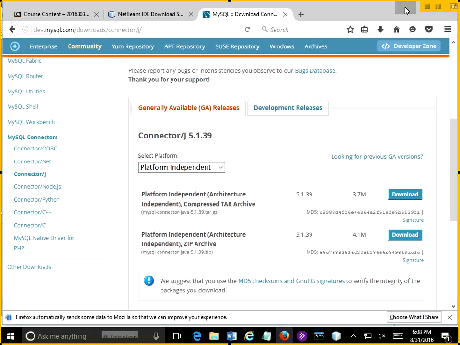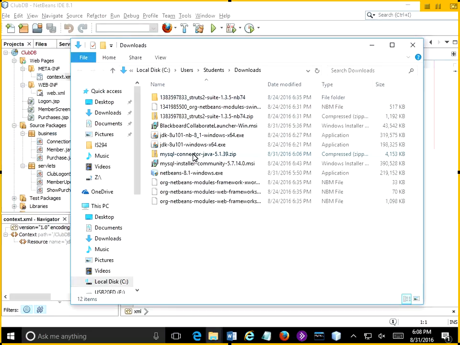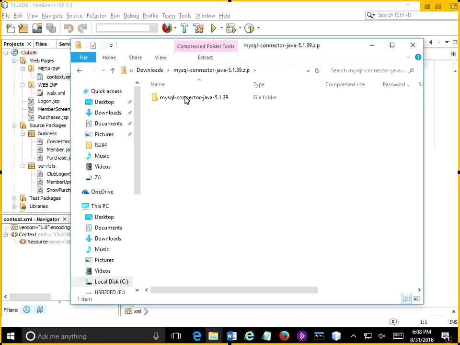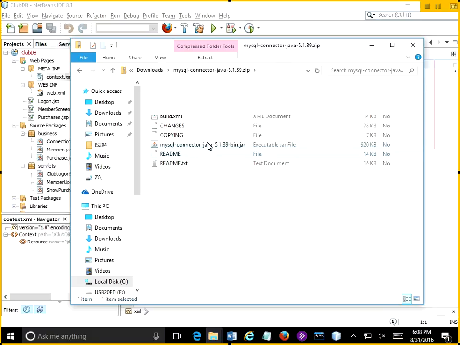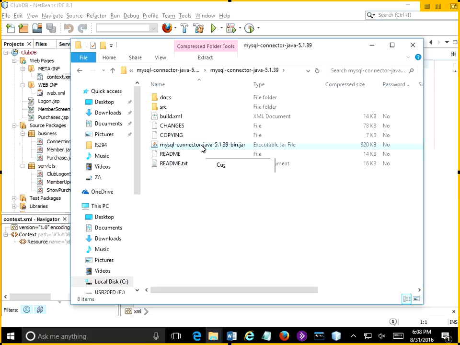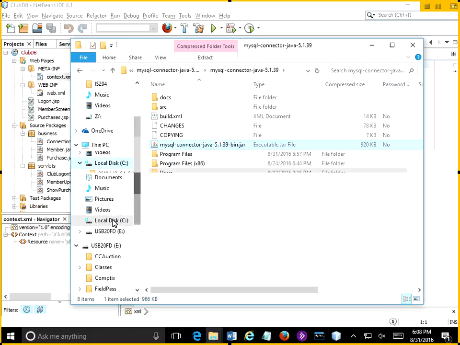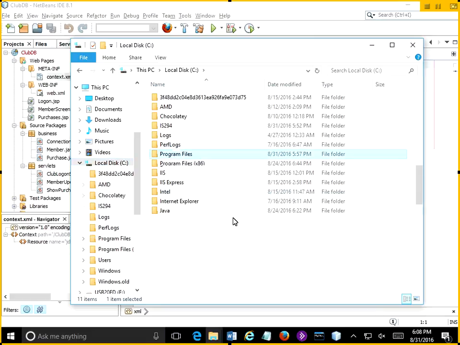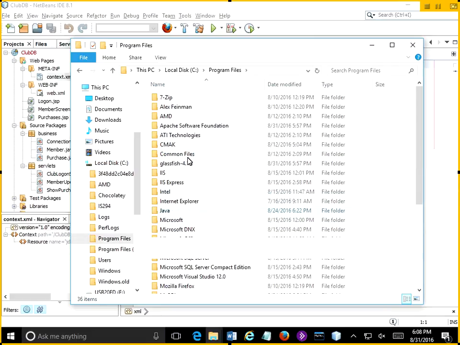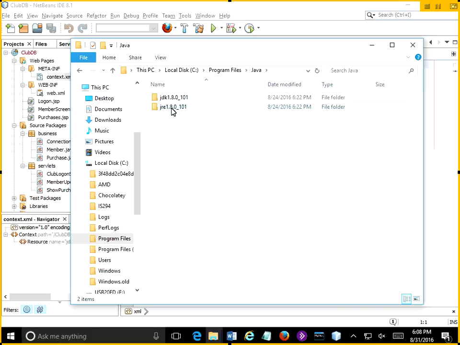All right, so the zip file is here. I'm just going to dig into it and grab the item I need, which is another level down. And it's the jar file, the MySQL connector jar. So I'm going to click copy. And then where it goes is in the C drive, program files, Java, JDK, not the JRE.